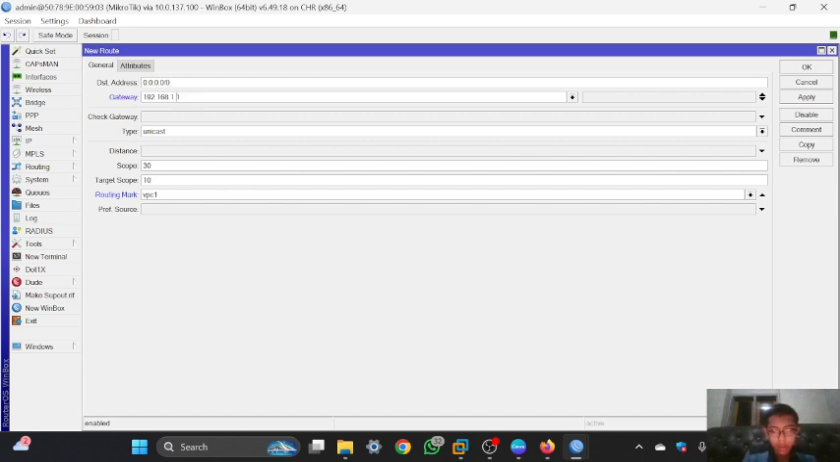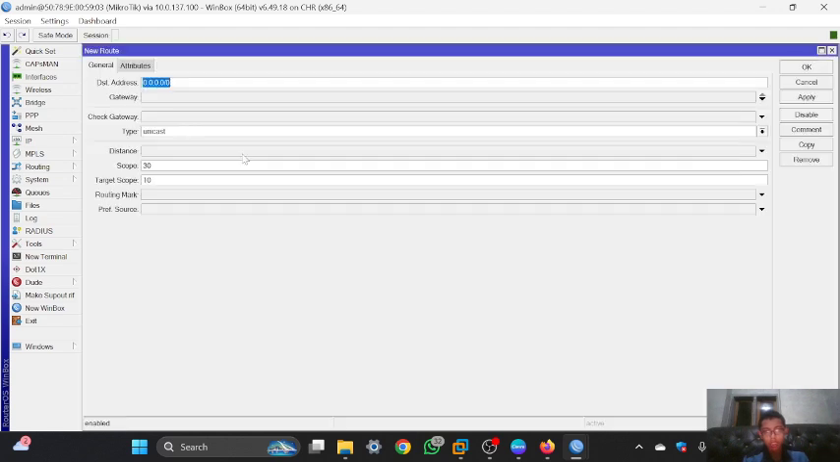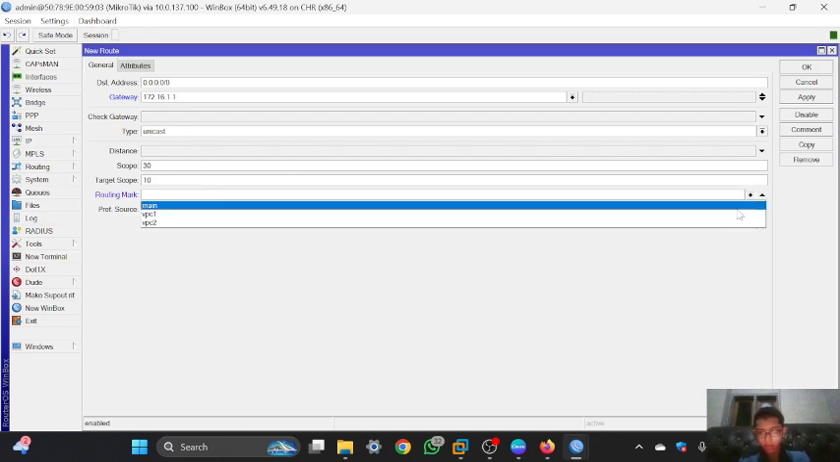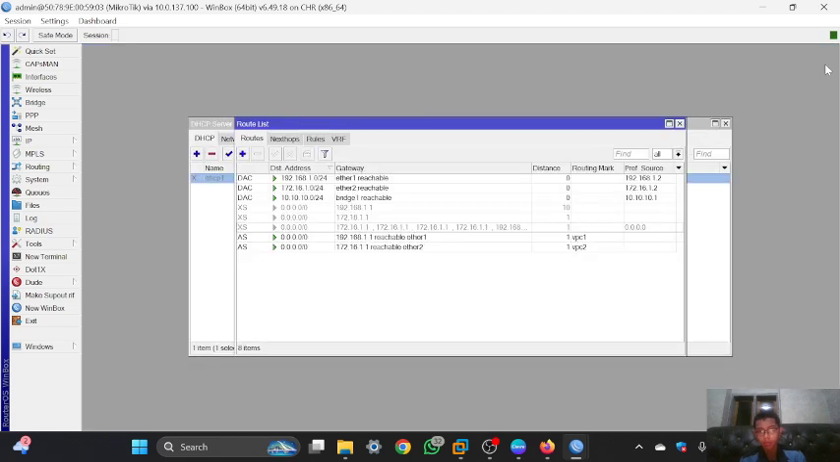You can click apply, then OK. And you can do the same thing for the IP of ESP2 that connects to the internet. In here is the IP of the ESP2 that connects to the router MikroTik. And for the routing mark, I am using VPC2 because VPC2 wants to connect to the internet using ESP2. Then you can click apply.